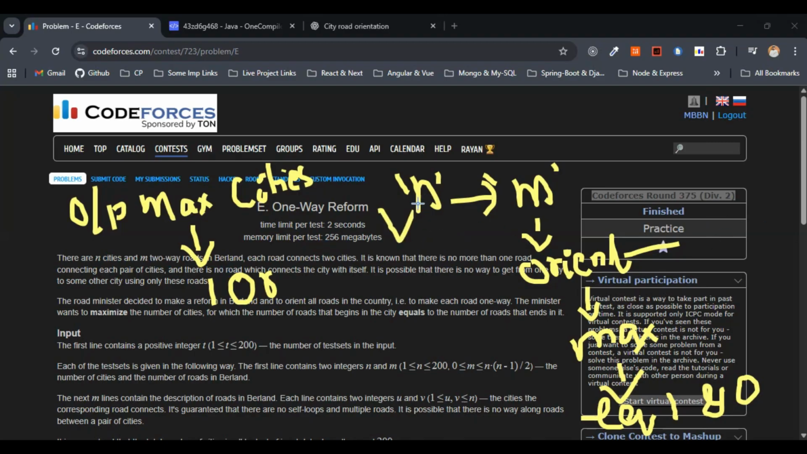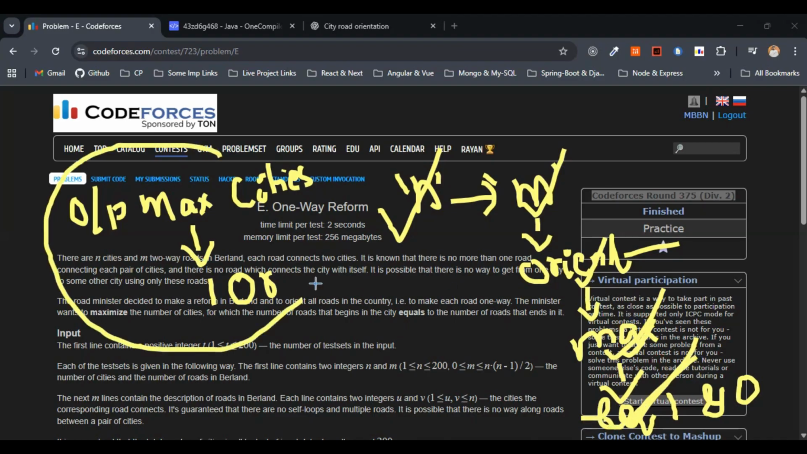We are given n cities and m undirected roads. We need to orient all the roads to maximize the number of cities with equal incoming and outgoing roads. We have to output the maximum number of such cities and one possible orientation of all the roads. Multiple answers are allowed for the same input. Just remember this, right?